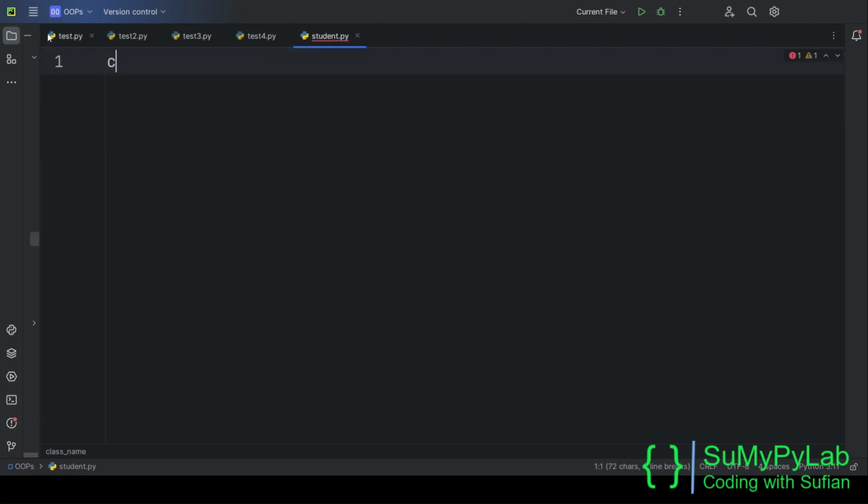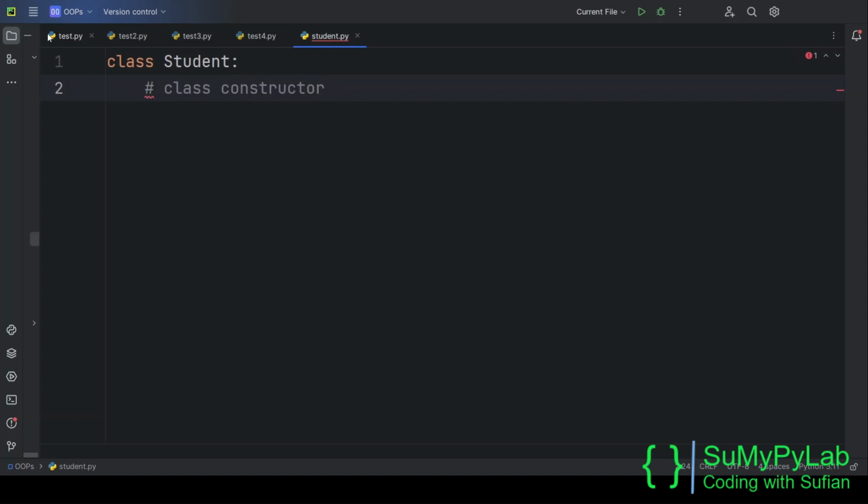Here is an example that defines a class named student. Here we will first define a class constructor, the init method. The init method is used to initialize the attributes of an object. Note that the init method has leading and trailing underscores, 2 underscores on each side.